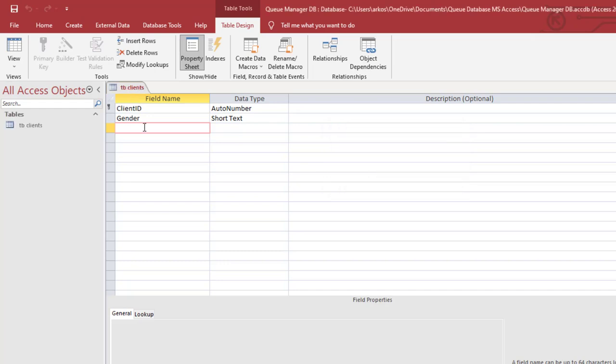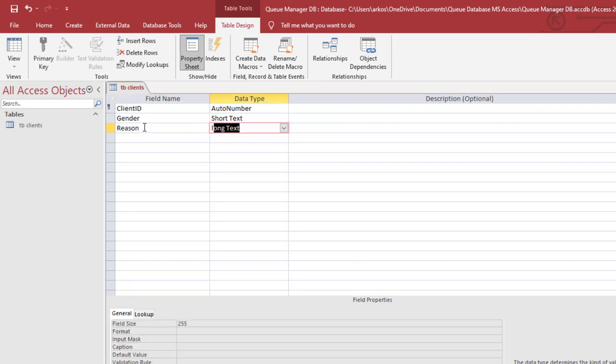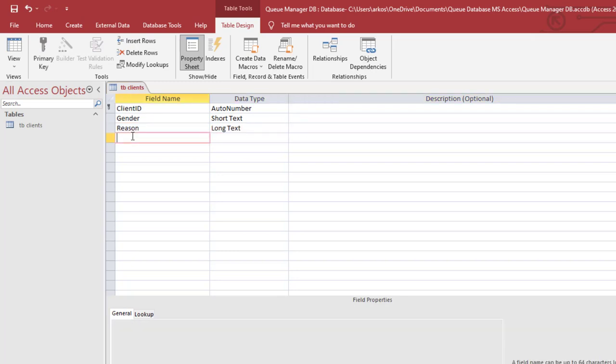Now what is the reason for the visit? This one we can make a long text. Now what is the status? This person is in the queue. What is the status?